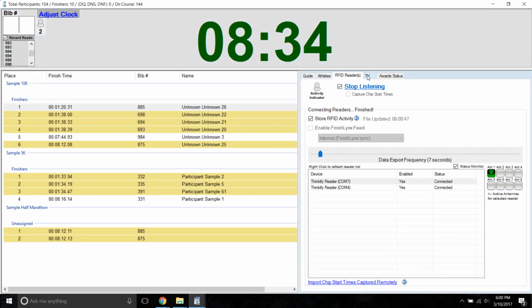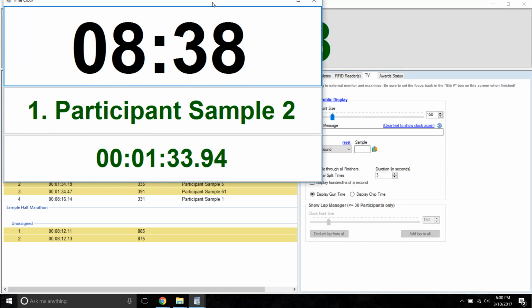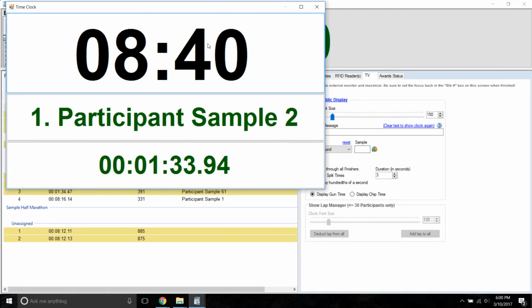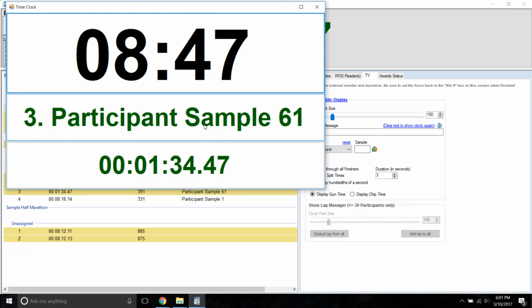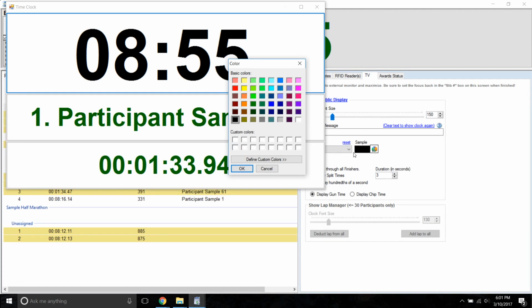Okay, so on the TV tab, if you do the public display, so this is the default look, the white background with the black text, and then any finishers show up as green. Brand new finishers show up in black font with their time under it. But you can change any of this now. So I can say, let's say I want the clock to be, which when you change that here, the sample shows you what the value currently is.